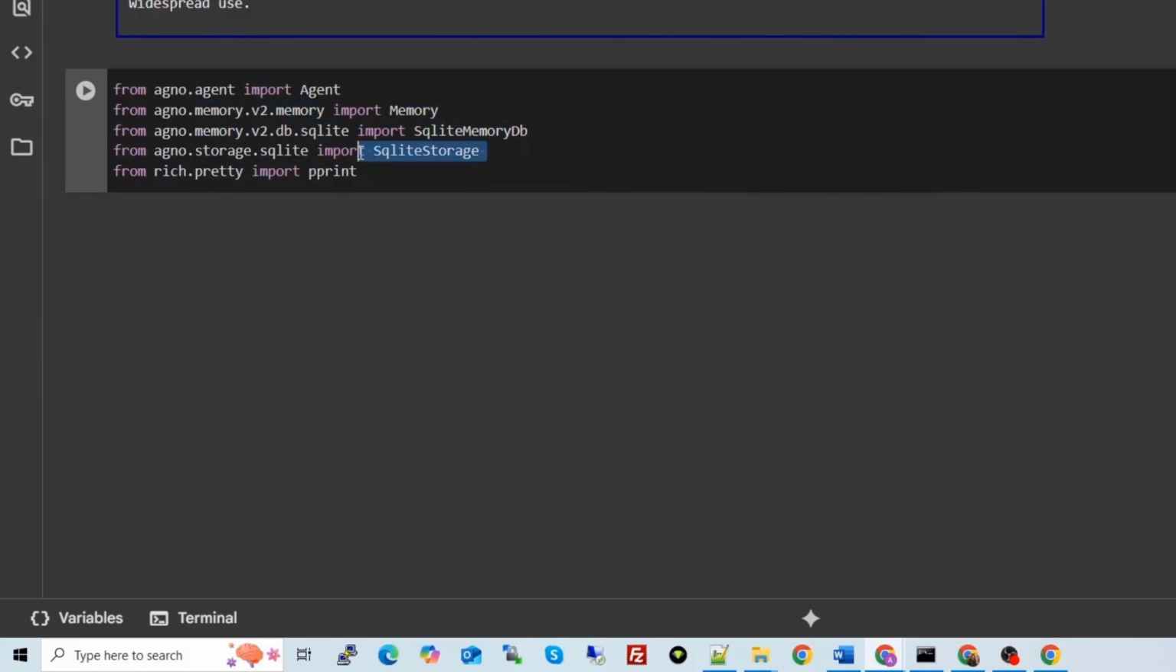Then we have this package. This package will store the chat history of the user, the interaction between the agent and the user, in SQLite. Okay, now let's see how to do that.